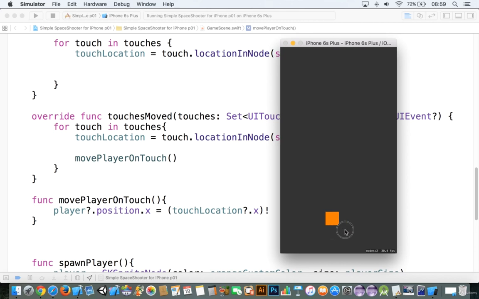So that's how you add in the controls to your game. This includes the tutorial.